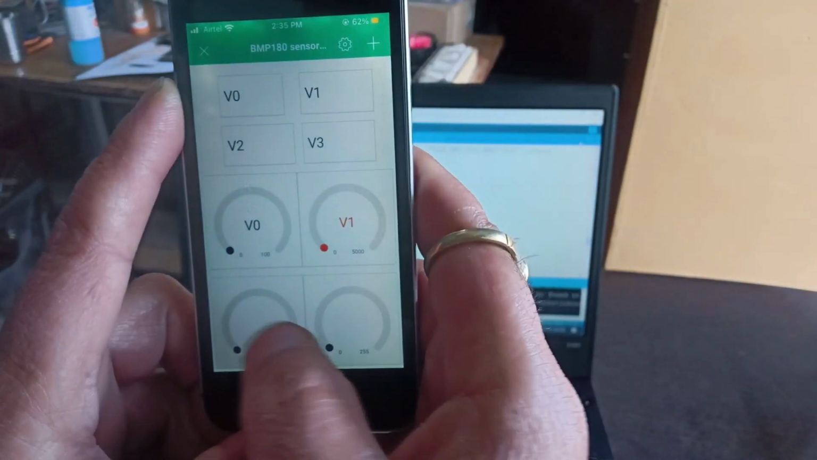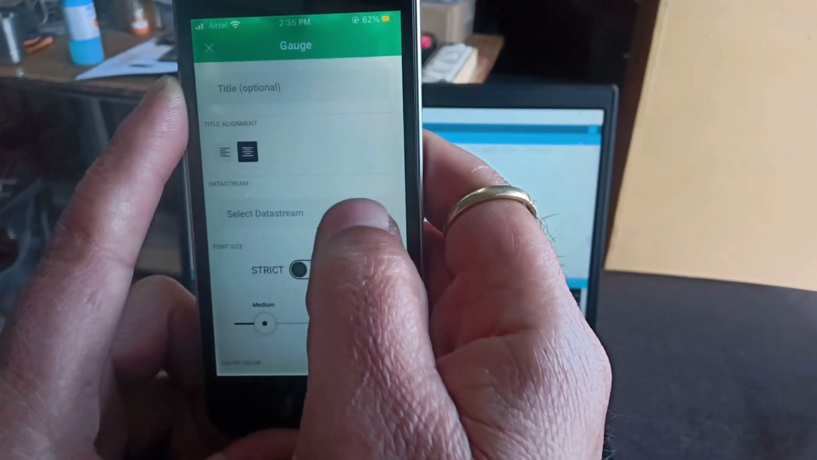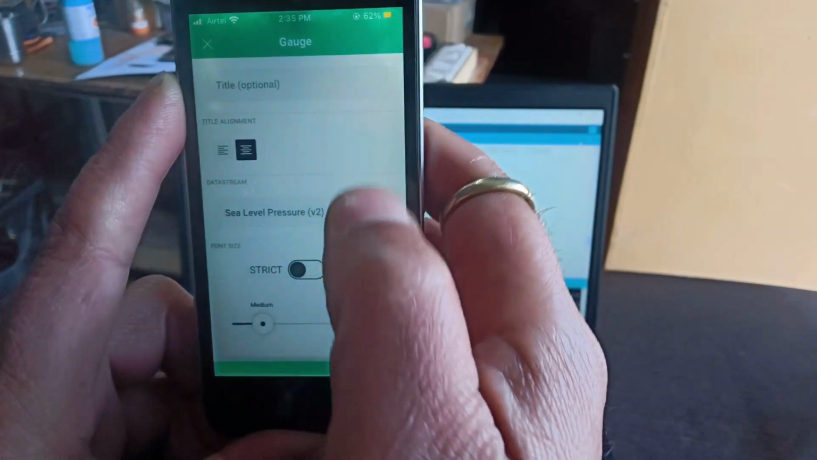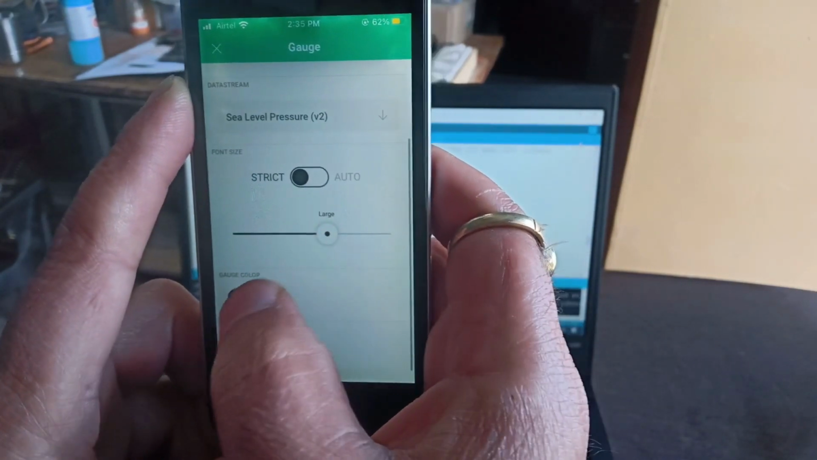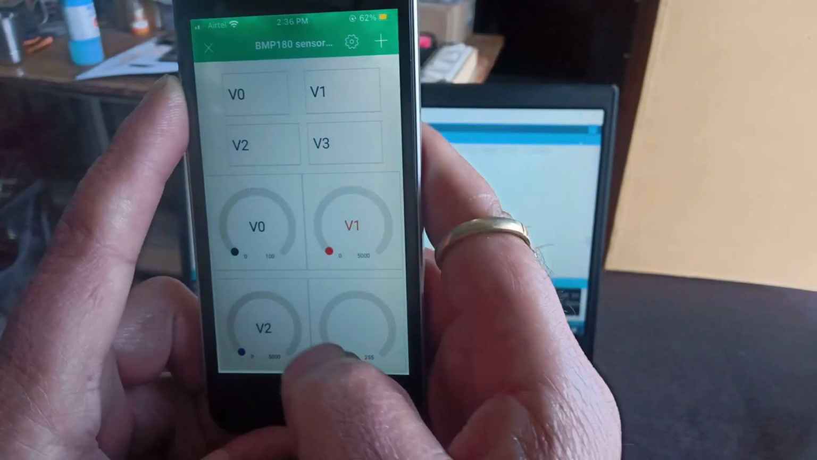Now click on the third gauge. In the properties, we align the title to the center. Select the data stream as sea level pressure V2. Increase the font size to large. Change the gauge color to navy blue and go back to the dashboard. Now click on the fourth gauge.